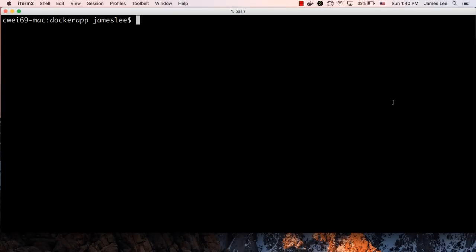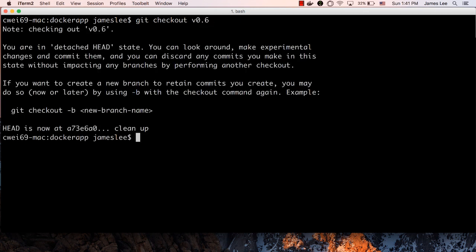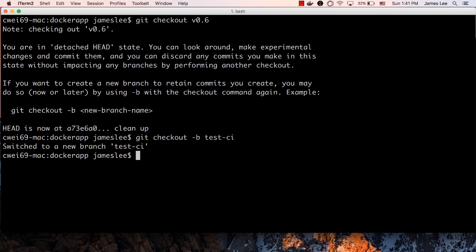What we're going to do next is to check out a new branch of the v0.6 tag and make some dummy changes and push the changes to the central repo. We expect to see a new build automatically triggered, and this build should be green. This is because unlike the master branch, the v0.6 tag doesn't contain the publish to Docker Hub logic. Let's check out the v0.6 tag first. Then we check out a new Git branch from our local repository. Just call it test-ci.